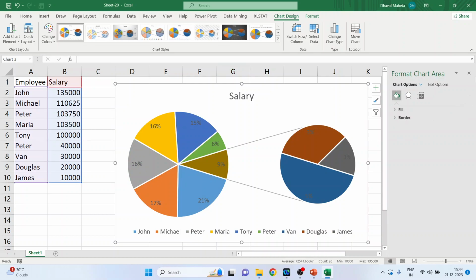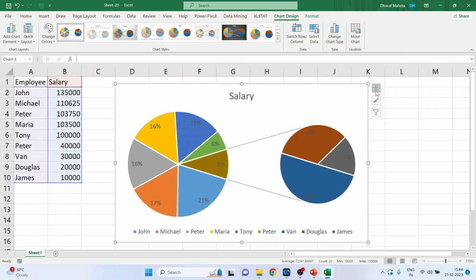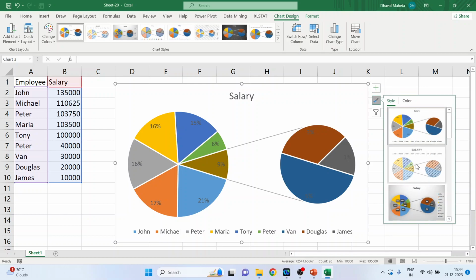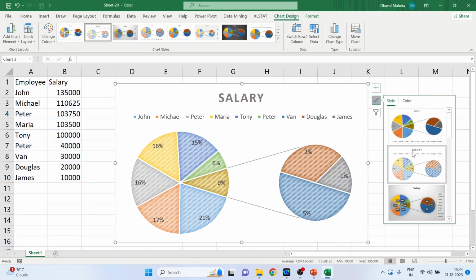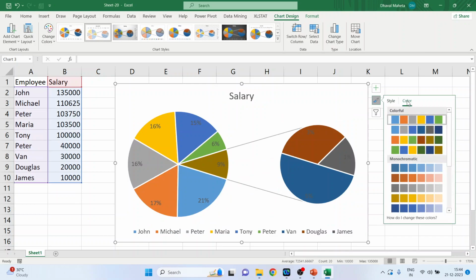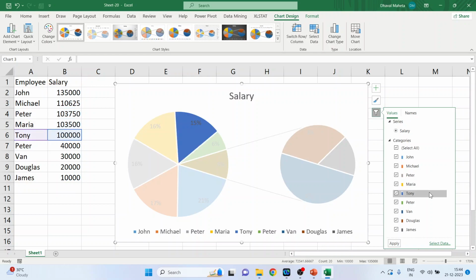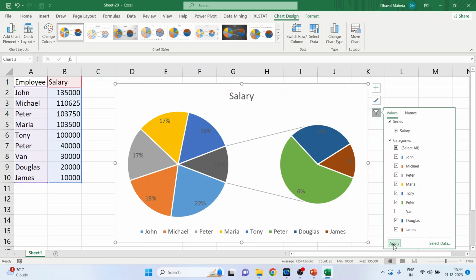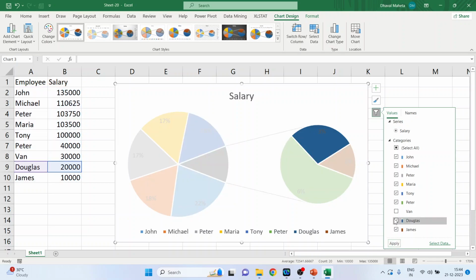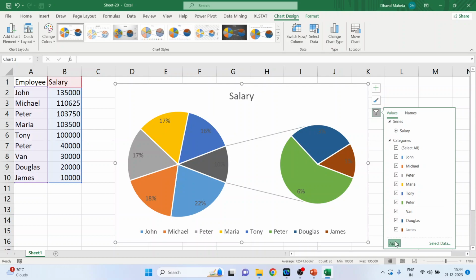Okay. Now, if you want to add any chart elements, you can click on the plus sign and activate the particular chart element and it will appear. Style of the chart can be changed from here. Color can also be changed. We can also filter the data. Now let's say we don't want to have Van. Apply. So Van is gone. Apply.